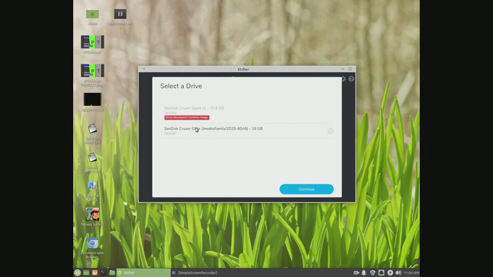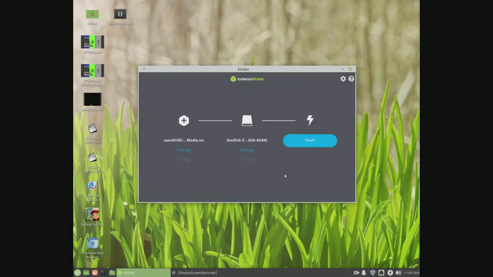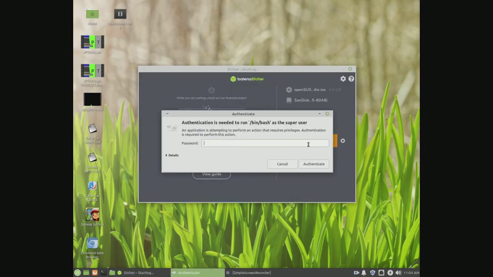We're going to select our target. In my case, it is a SanDisk Cruzer Slide 16 gigabytes. And then we'd click flash, and it will ask for our password. After you do that, wait for it to be done, and then we'll boot it up and install.